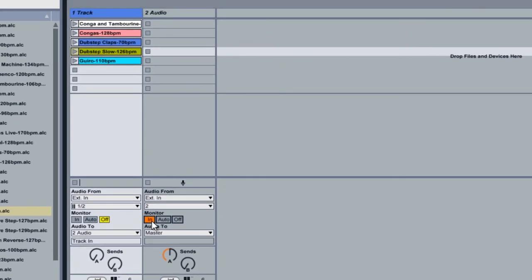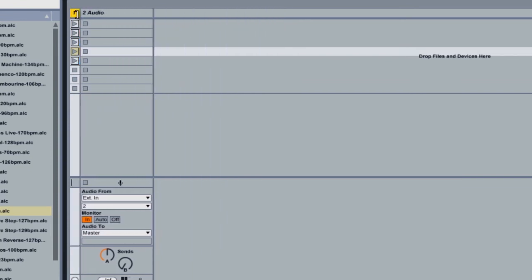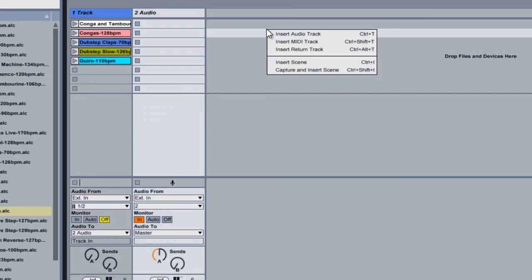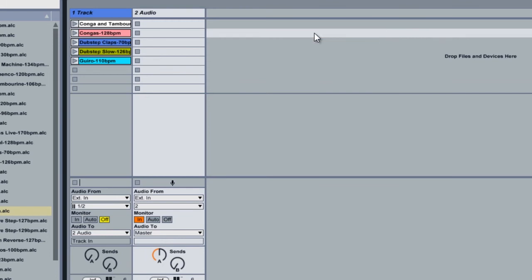To resize a track, position your mouse at the edge of its name panel and then click and drag to change size. To create a track, right-click anywhere and select to insert either an audio, MIDI, or return track.